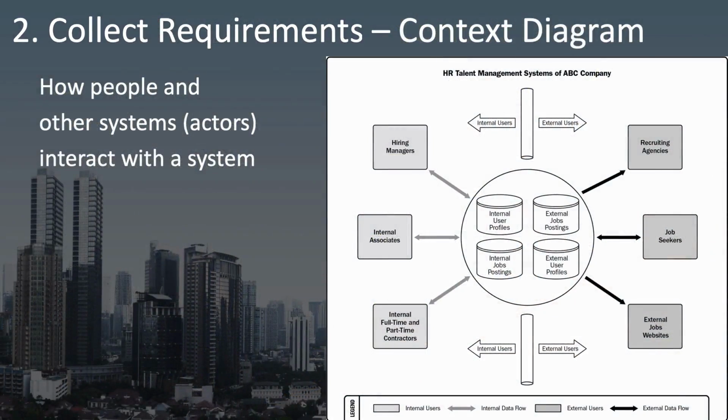Another tool that you can use in collecting requirements is the context diagram. This is a simple diagram in which you put your system in the middle, and then around it, you draw boxes or circles or whatever. You draw in all of the different people or systems that interact with your system in the middle. These other people or systems are referred to as actors that act upon or with your core system in the middle.